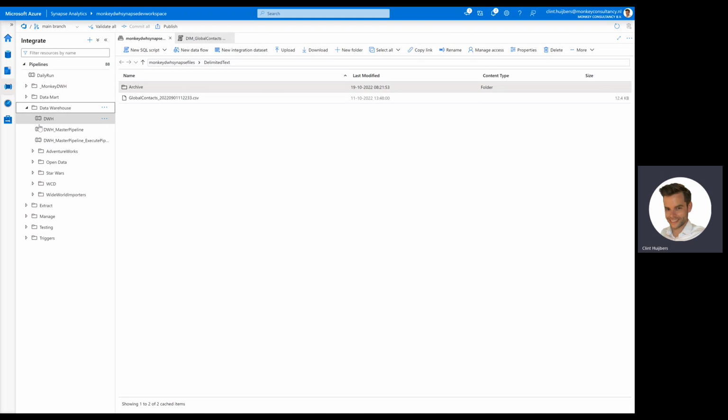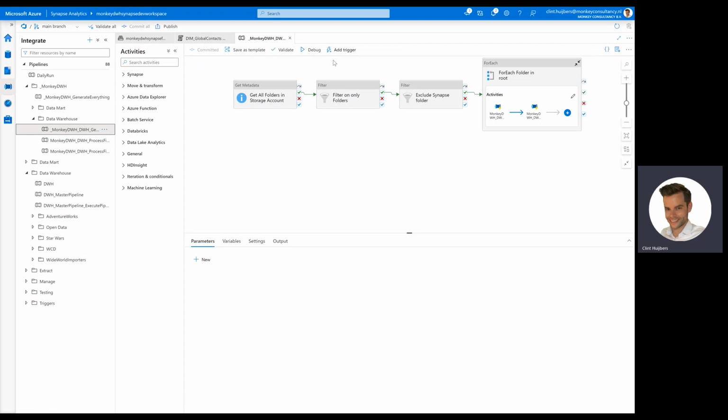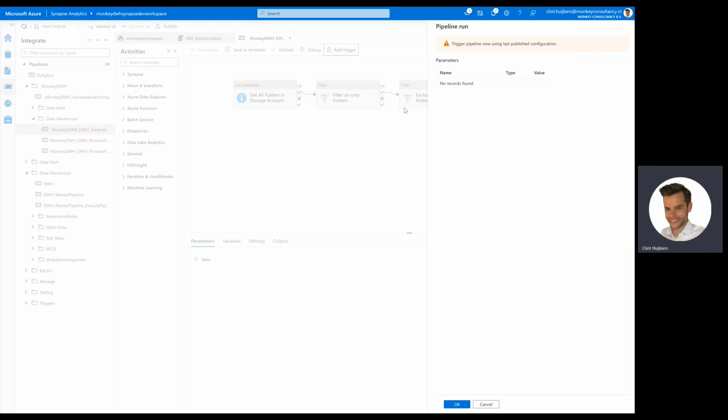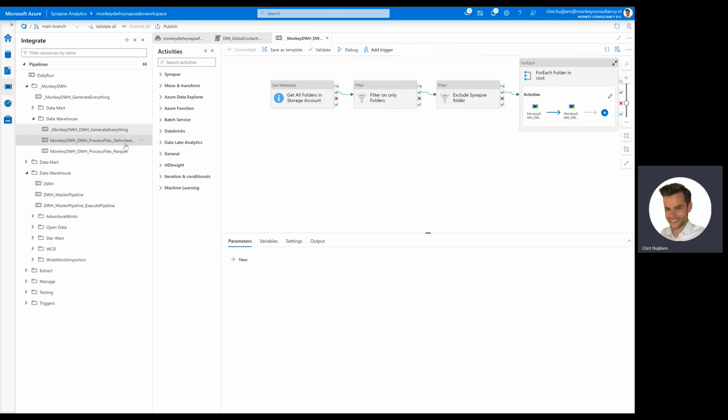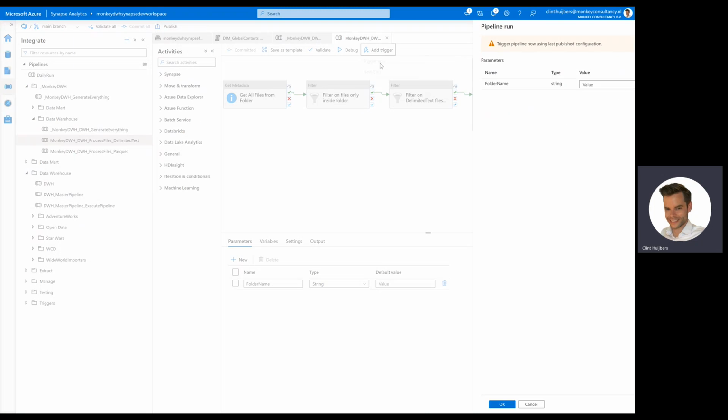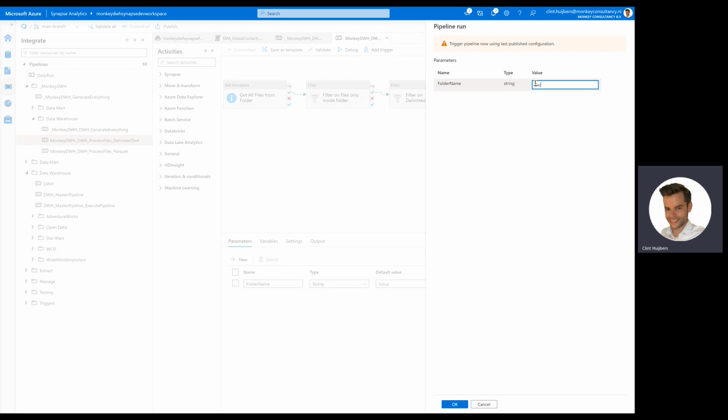As you can see on the left side, the data warehouse currently has 5 sources, and we're going to add delimited text to that. The only thing we need to do is to start generating everything. I'm just going to generate everything for the data warehouse. And I'm going to cheat a little bit by executing the delimited text version. I need to type in the folder name that it should look at.